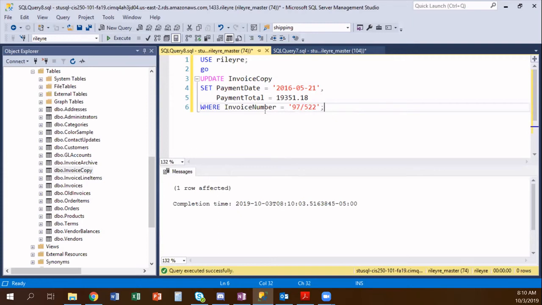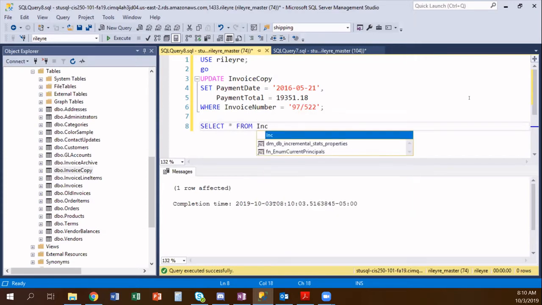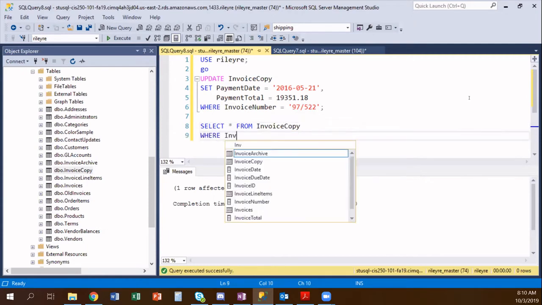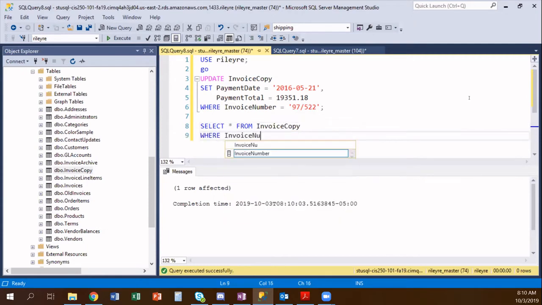Now we should be able to select that invoice. Select star from invoice copy where invoice number equal 97/522. I'm just going to run that select statement.